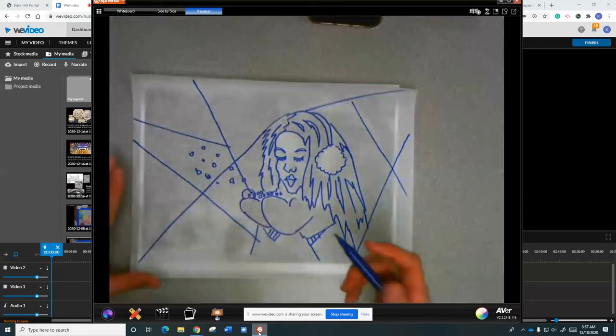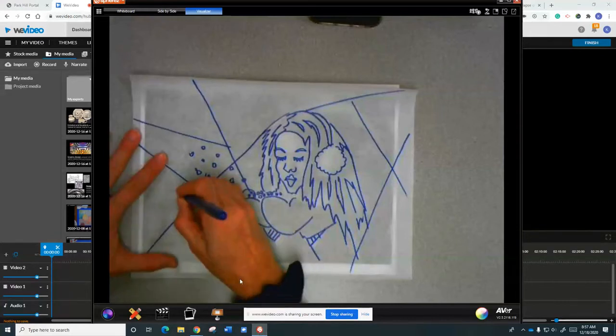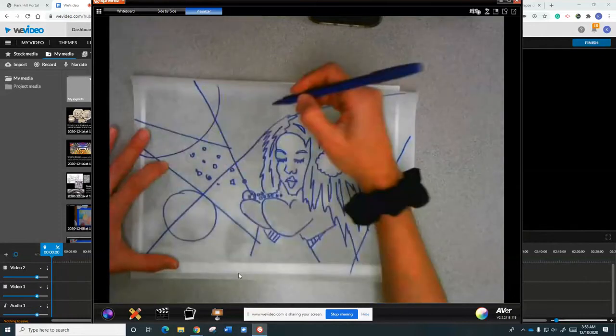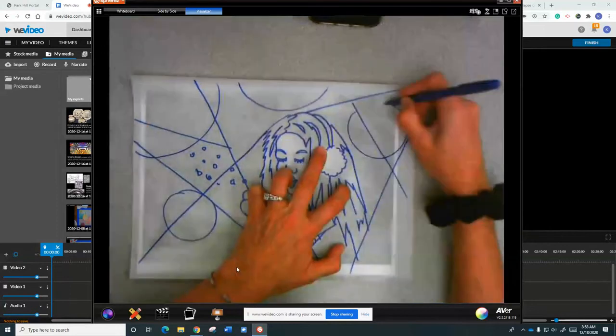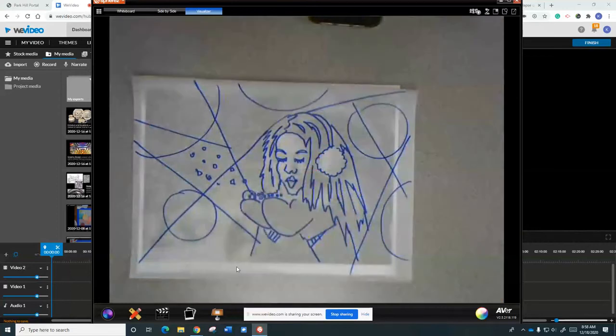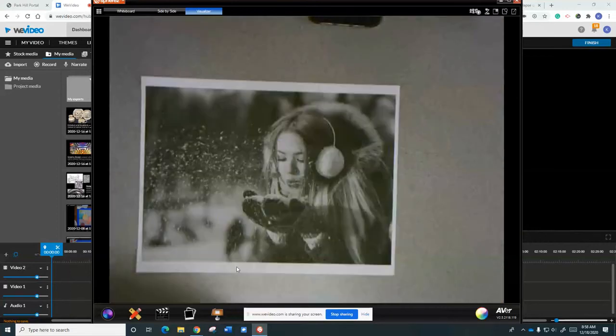So maybe I'm going to come back in. I'm going to add a shape on top of these lines that are broken up. So maybe I'm going to do some circles and do some different size circles. That really adds a little bit to my background. Have some running off the page there. So there's one abstraction. Okay, let's do another one.